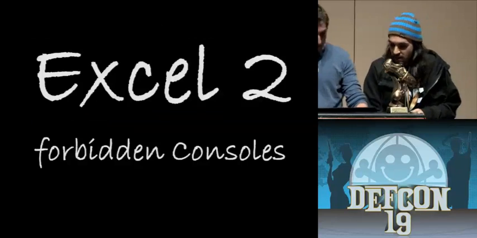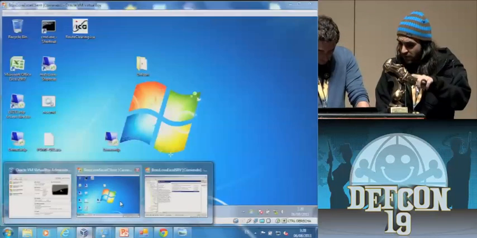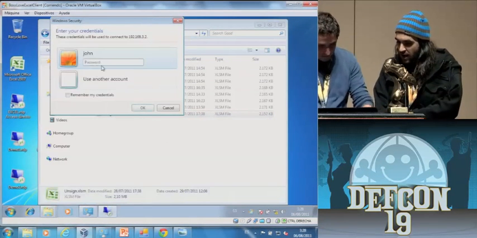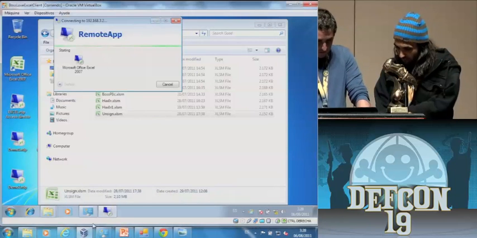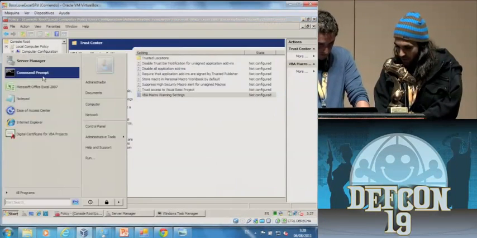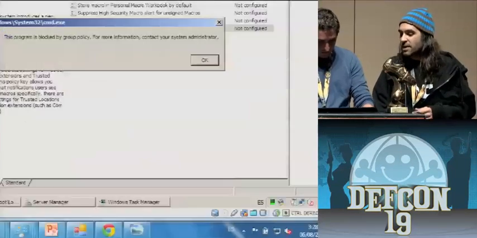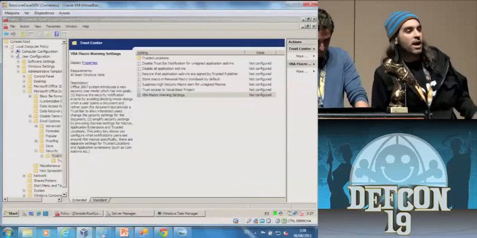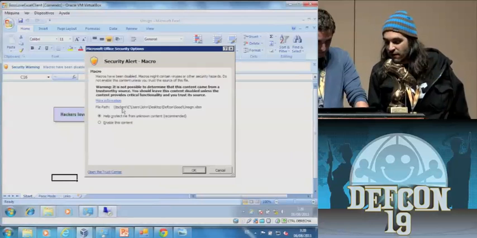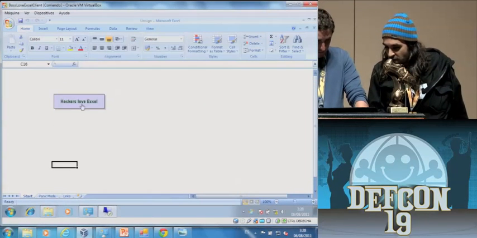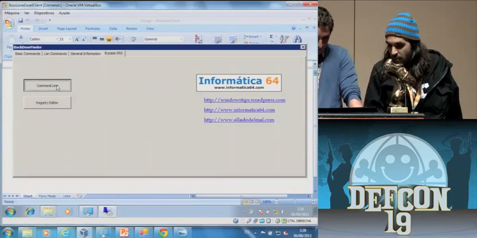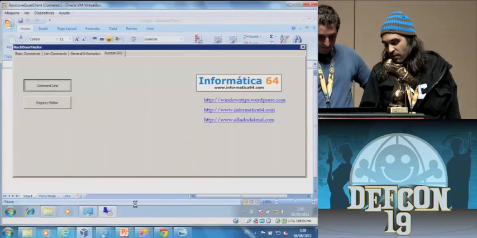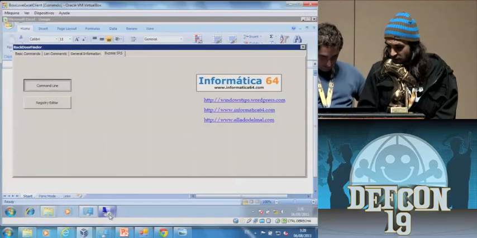So let's do a demo with this. If we go to Windows Server 2008 and try to execute CommandCon, it is forbidden. But in the Excel file that we are going to open, we have a DLL of ReactOS and also a DLL for the registry editor of ReactOS. So just open the file and open the command line. Now the Excel file is extracting the DLL to execute it, and we are going to obtain the ReactOS command interpreter.